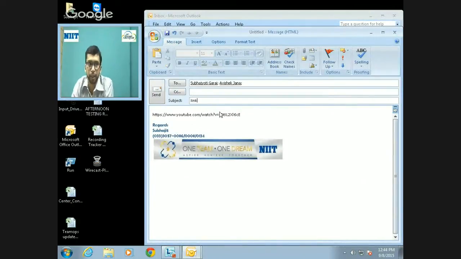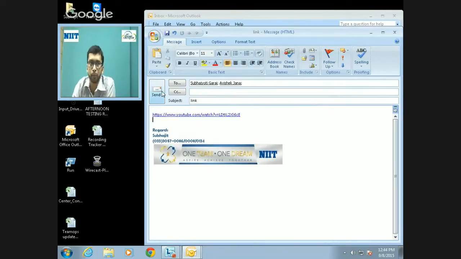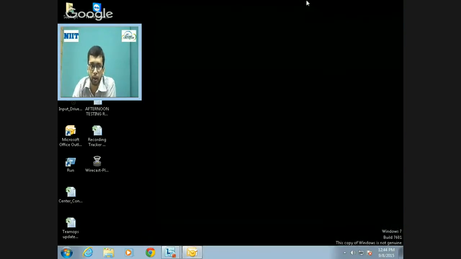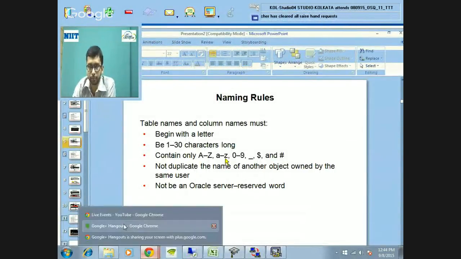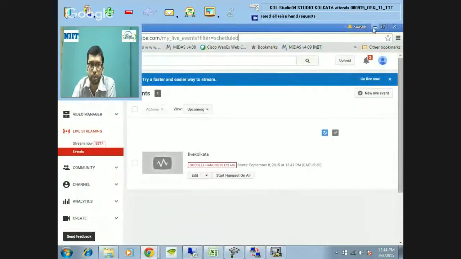Say for example, you are using the HR schema. So once there is one table called employees, you cannot use or create another table called employees. It will say that the object already exists.